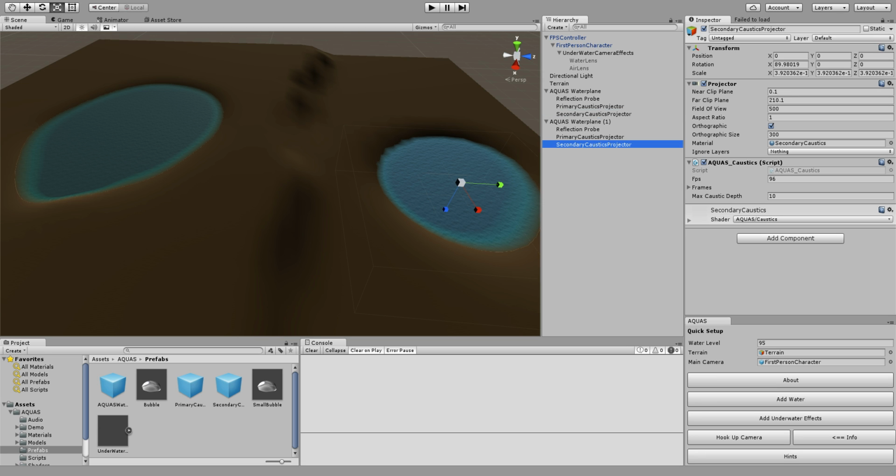Now the thing is that the water level above which caustics are not to be displayed is being controlled via script, but is being stored within the material. Now if both are using the same material but are at different water levels, it won't work. So for the second water plane, we're going to need another material for the primary and secondary caustics.